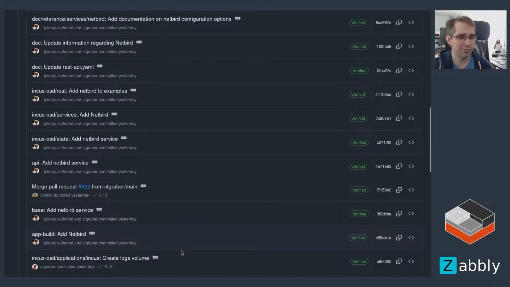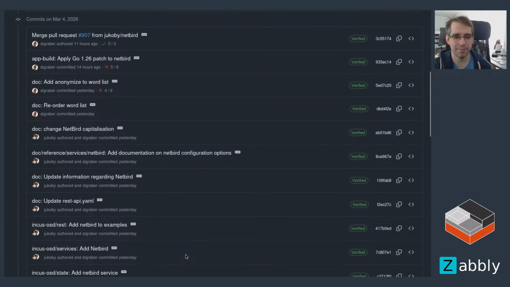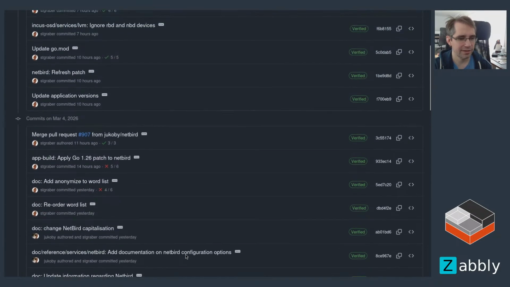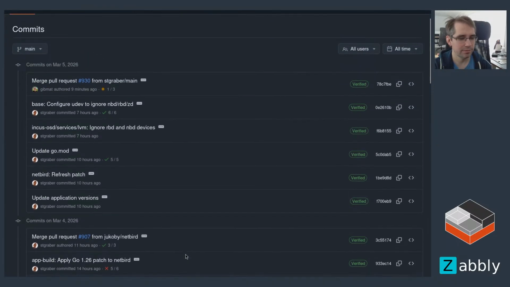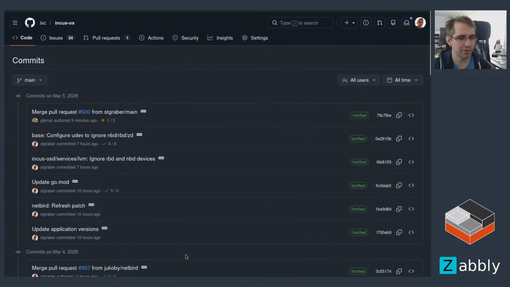Incus 6.22 added support for logs volumes, and Incus OS normally automatically sets up volumes for both backups and images. So it now also does it for logs in the same way. And what else do we have after all the Netbird stuff? I guess all of that was Netbird.